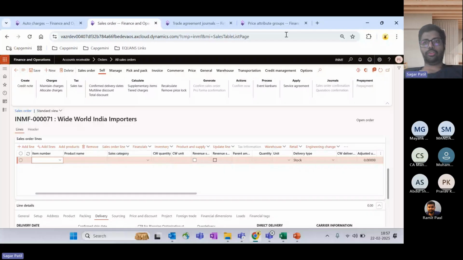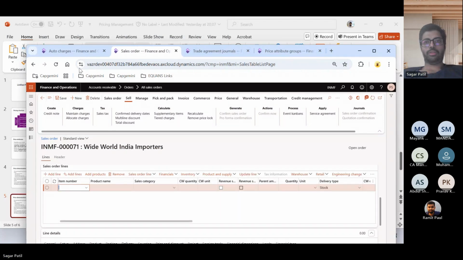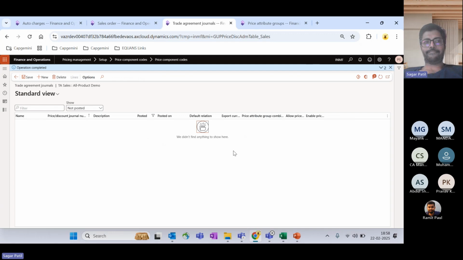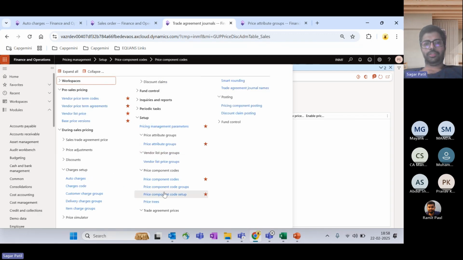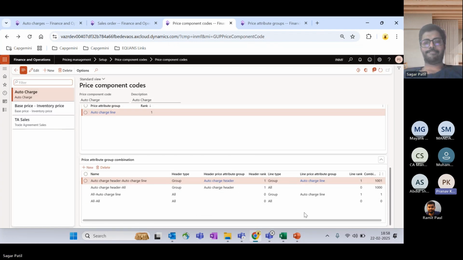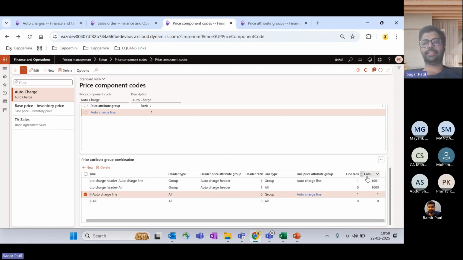If I again share my screen, and go to the price component, or to make it more relevant, instead of product, let's keep those attributes at the sales order line level. So the combination rank will give the precedence. However, if you want to give the priority within the attribute, that is not possible.